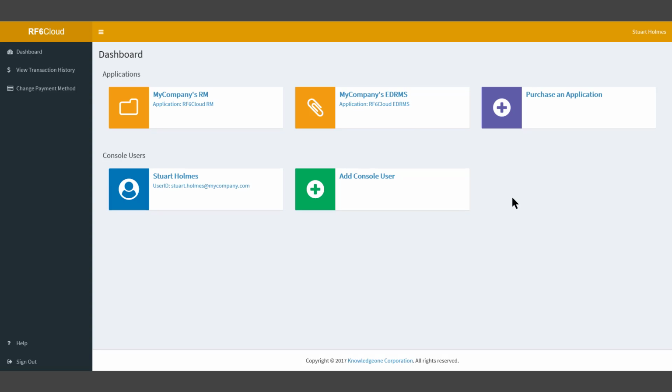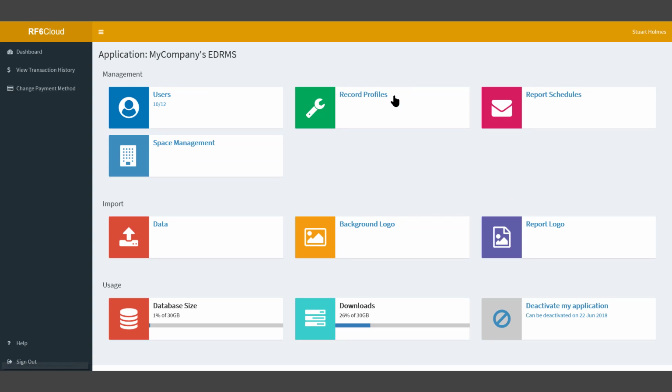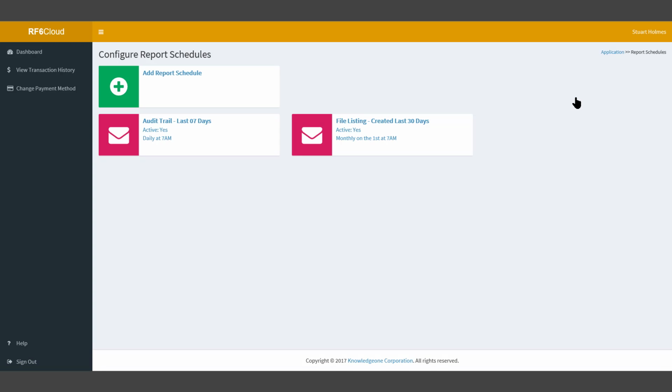To do that, we first select the application we'd like to work with. We then select the Report Schedules tile. From within the Configure Report Schedules screen, we're able to add a report schedule or modify or delete a report schedule. To add a schedule, we click on the Add Report Schedule button.